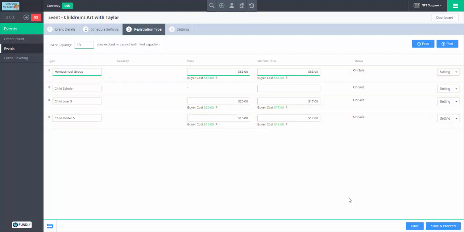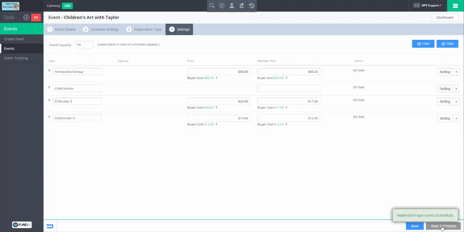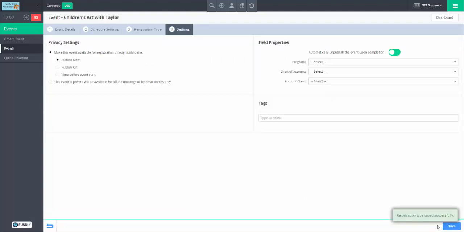Okay, so let's keep it moving. Save and proceed, our last step. First off, is it displayed on the public site? So there is an option for private. And if so, when will it go online? We can automatically unpublish the event upon its completion, which is the default. We can link it to a program.